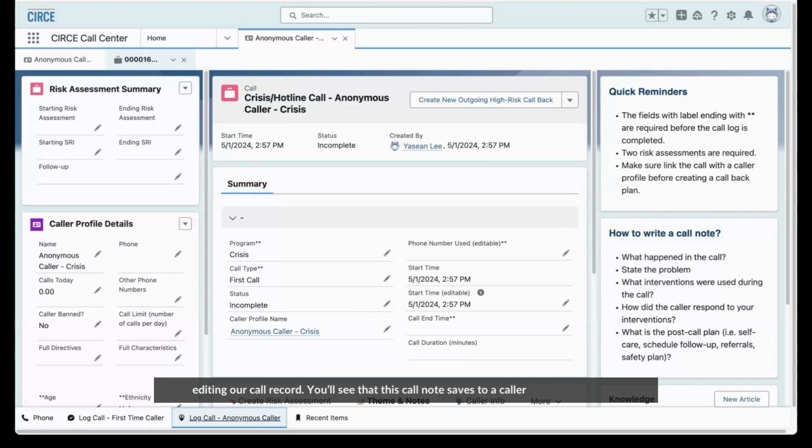You'll see that this call note saves to a caller profile specifically for anonymous callers. Some known callers may call anonymously, in which case, Crisis Center administrators can easily reassign call logs to other profiles as needed after a counselor completes their call note.